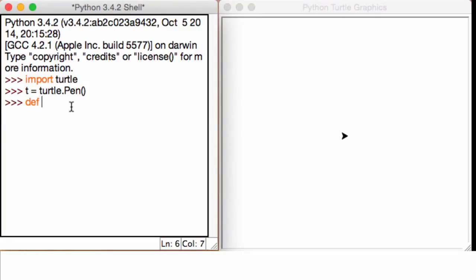So the next thing I want to do is create this function. So the way this function will work is just like any other function. We'll use the def key. Then let's call this a square function, for example. Square. And it takes in the parameter side, okay? And all the side does is it tells us, hey, how big do we want our square to be?